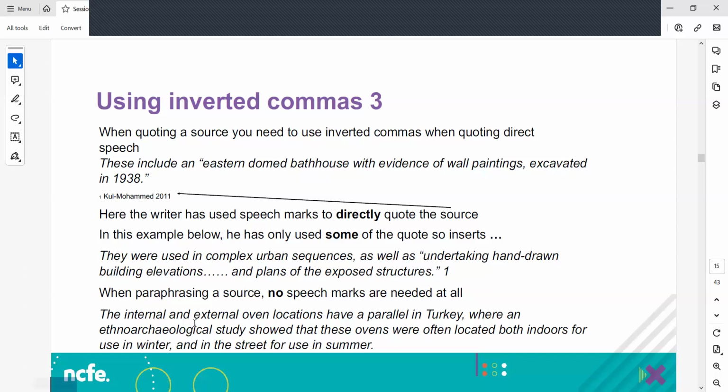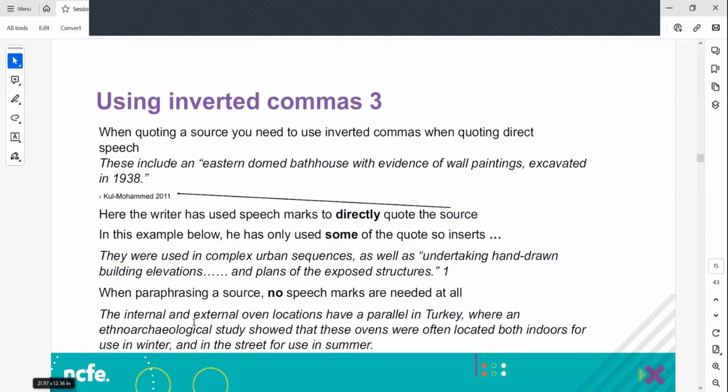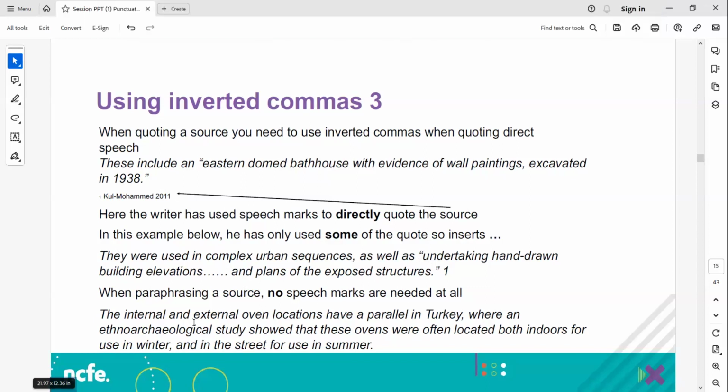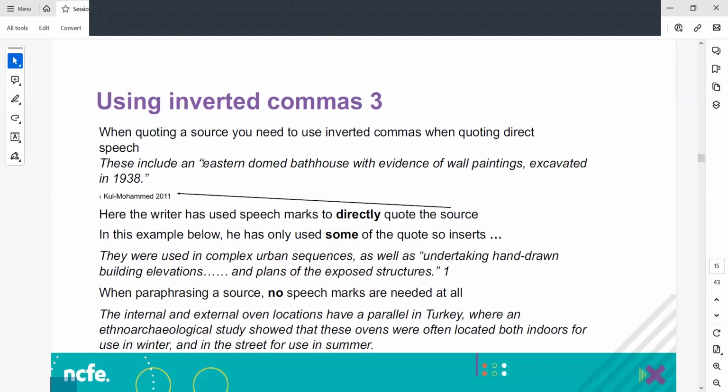So if you paraphrase rather than quoting, if you put it into your own words, you don't need speech marks. So this is if you are quoting from another text. If you copy a sentence or a couple of sentences that somebody else has written in a different text, then you need speech marks. If you put it into your own words, then you don't need speech marks. Any questions about that? So it's just another use of inverted commas to quote sources.